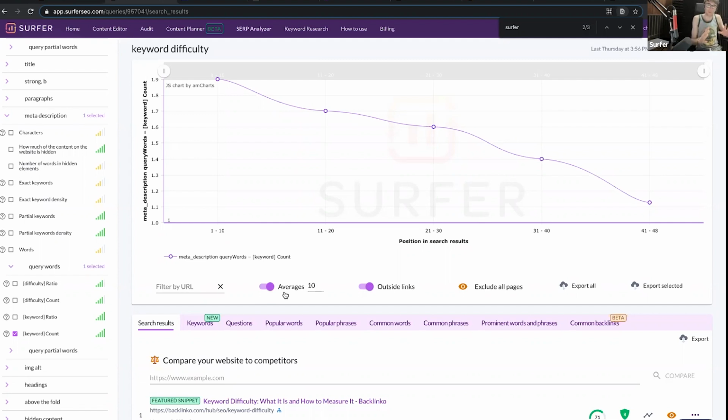Yet, this tool is considered raw data that is an input to our tools like the content editor and the audit. So when you work for a client or for yourself with a lot of pages to optimize, go for the audit, go for the content editor. These are the places where you will find a lot of efficiency, yet here you will find the most detailed data about the SERP.